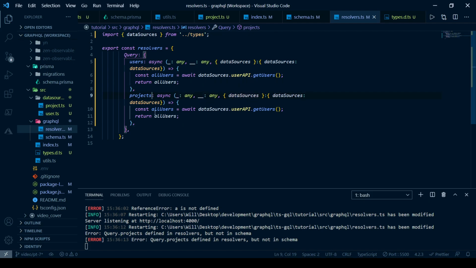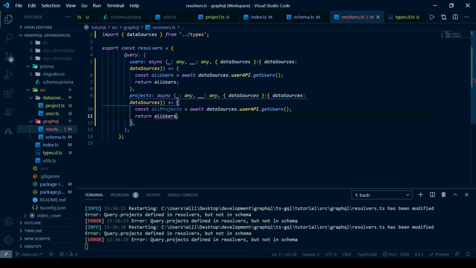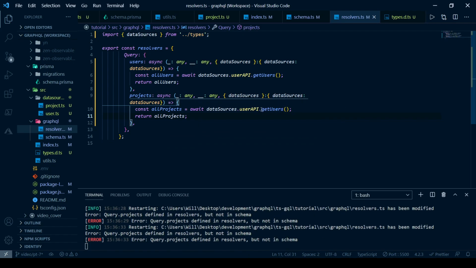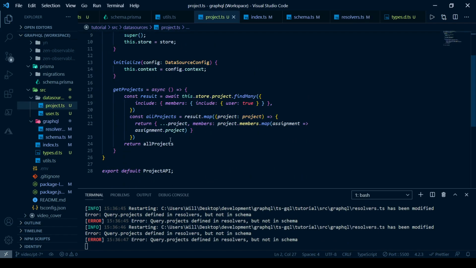Still using data sources, but now, well, here we'll call this all projects. We'll do the same here. Instead of using the user API, we'll use the project API. And we don't have a function called getUsers. We have a function called getProjects. Right, that's what we created in this file here.